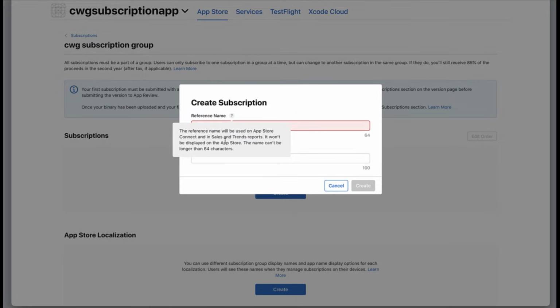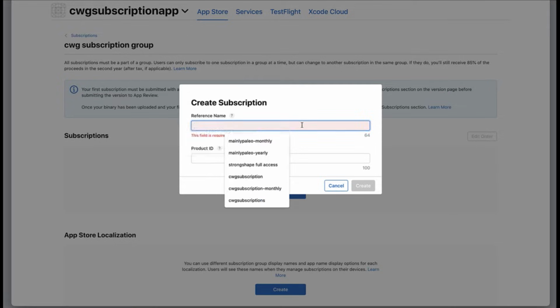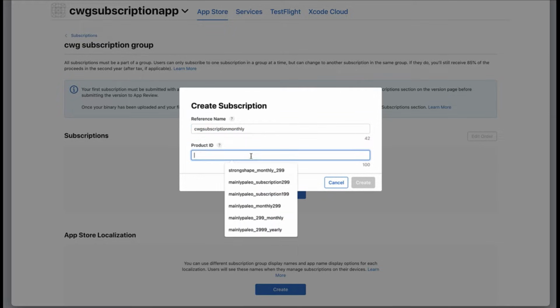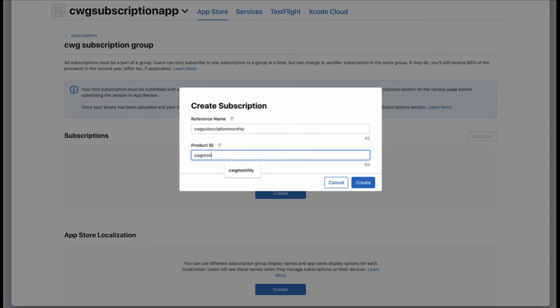So here, if you just look at the help menu, this subscription reference name is for you, the user. They don't see it in the App Store. This is just the identifier for you for analytics, etc. And same with the product ID. So you can choose anything you want, but note that product IDs have to be unique.